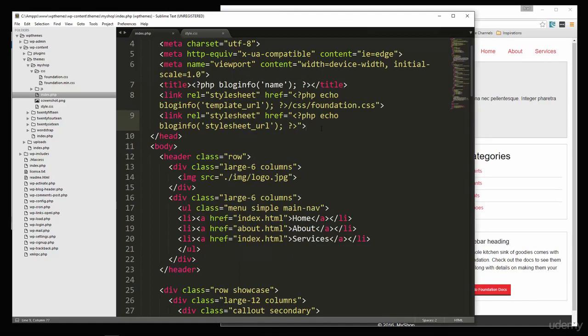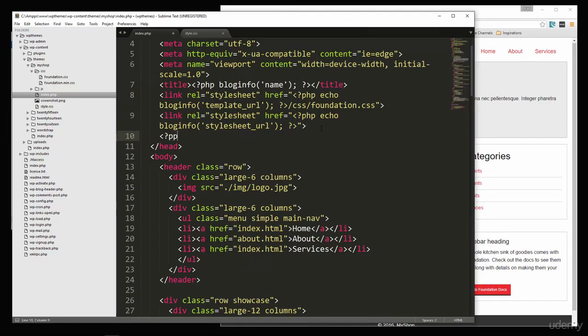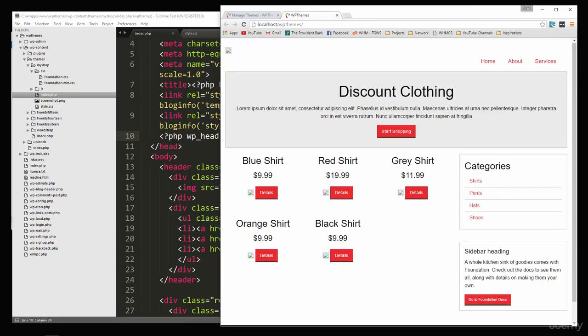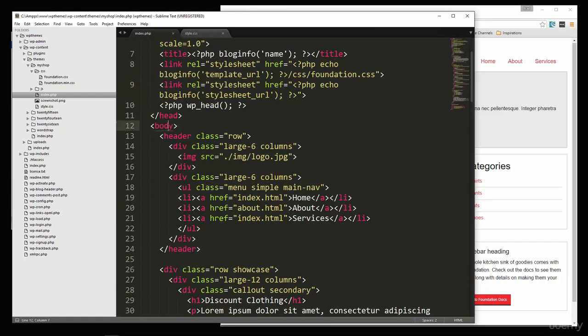Now in the head, the last thing we want to put up here is PHP and then wp_head. That'll put any extra stuff that is needed into the head tags. So we're just going to work from the top down. In the body, we also want to add our body class. So right here, let's say PHP echo body_class. Oh, actually we don't need echo.